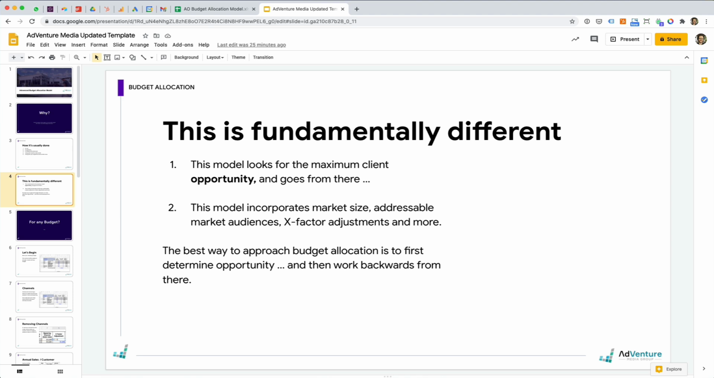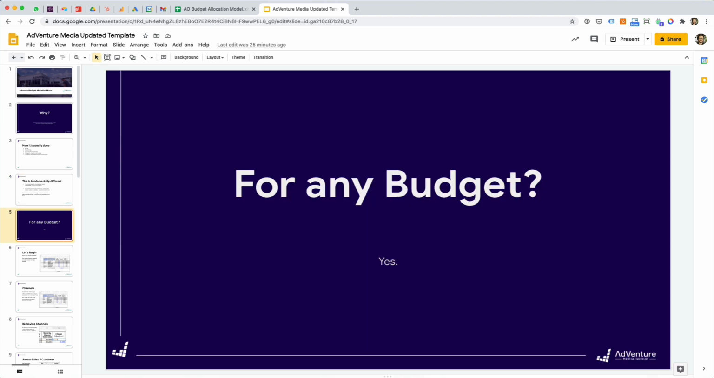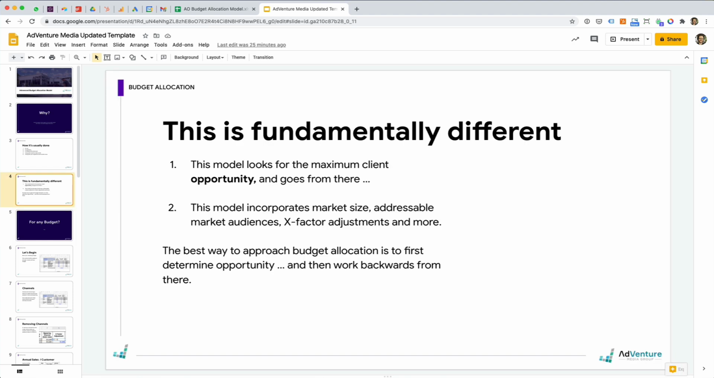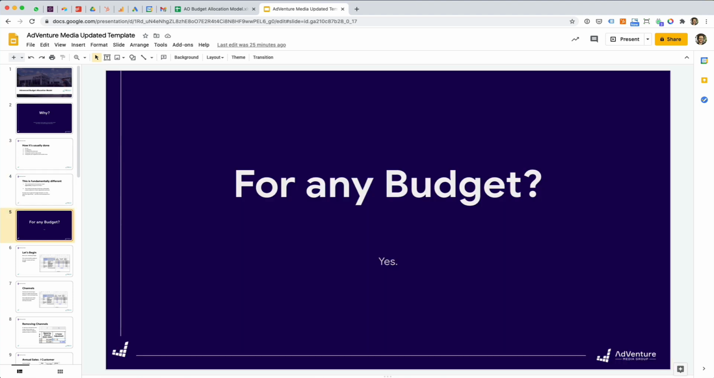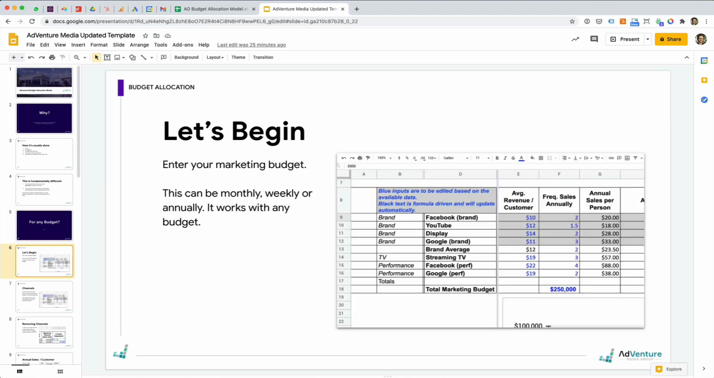A lot of people are probably thinking, is this model for any budget? 5,000, 10,000, 20,000, a million? Yes, this works for every budget. So let's begin. The first thing we're going to do in the model is enter our total marketing budget. This could be weekly, annually, monthly. I did this annually.